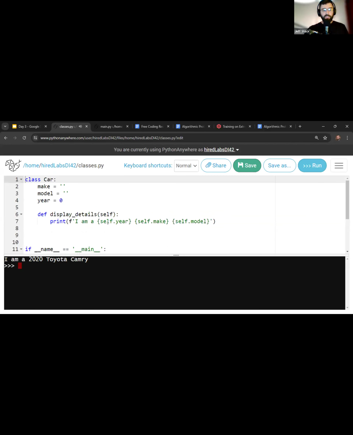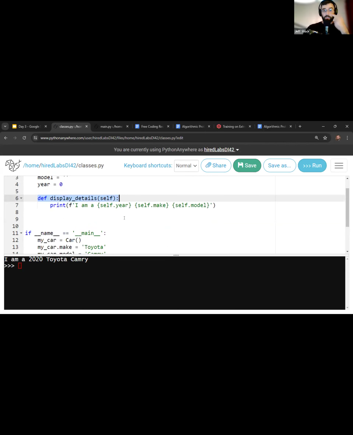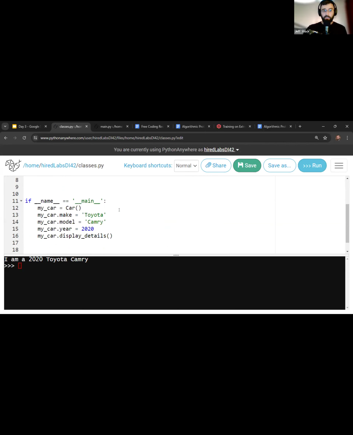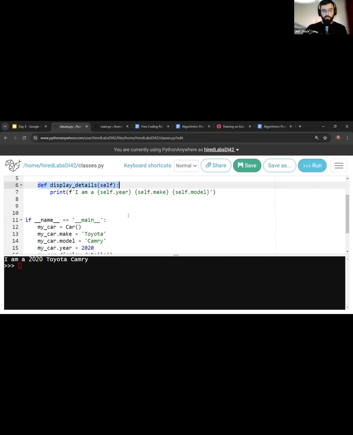All right, so that is a basic rundown of what a class is. Classes have attributes, which are variables, and they're just the things about that class. And then it has methods, which are some sort of function, some sort of action that it can take and do. Any questions about that?